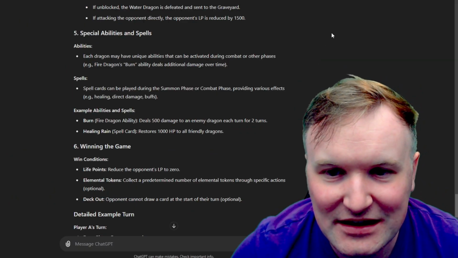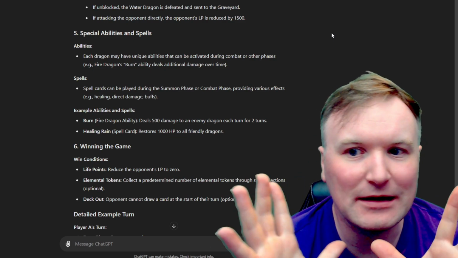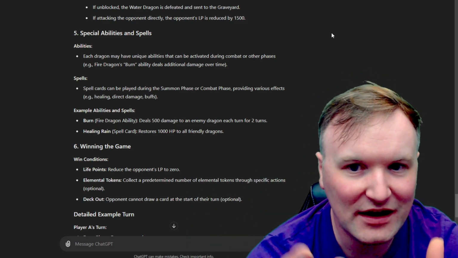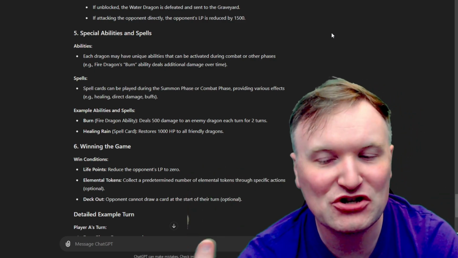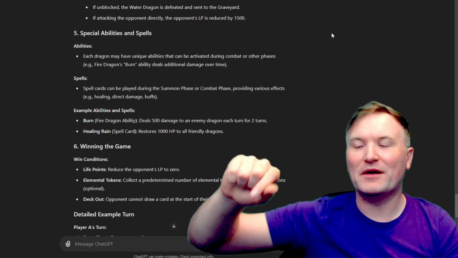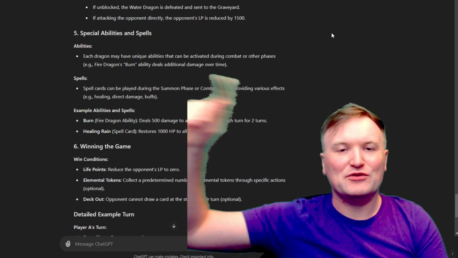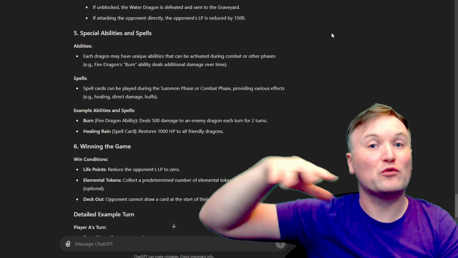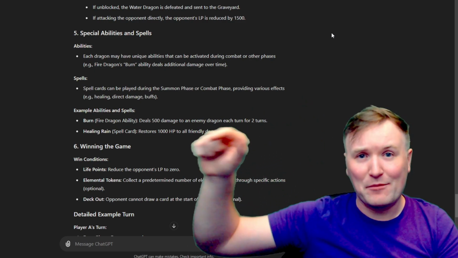So what it is saying here is with abilities. Each dragon may have unique abilities that can be activated during combat or other phases. E.g., Fire Dragon's Burn ability deals additional damage over time. If you're going to tick up additional damage over time, that is a memory game. You have to remember that it's doing that. And then what if it's got a cap, so it only does it for 3 turns? Guess what? You have to remember how many times you've done that.